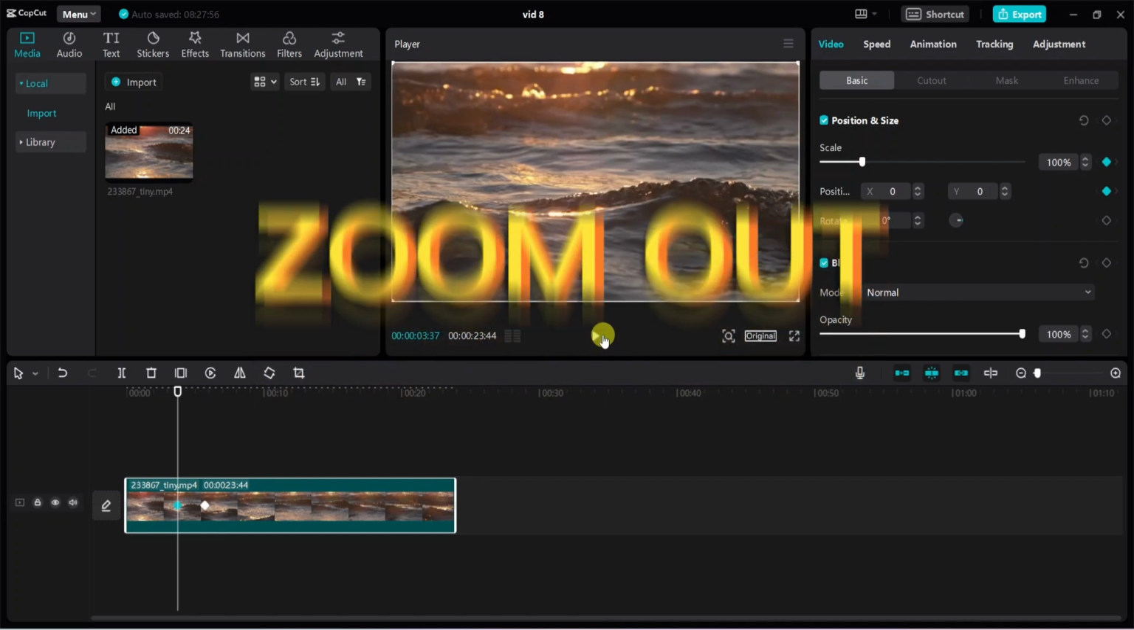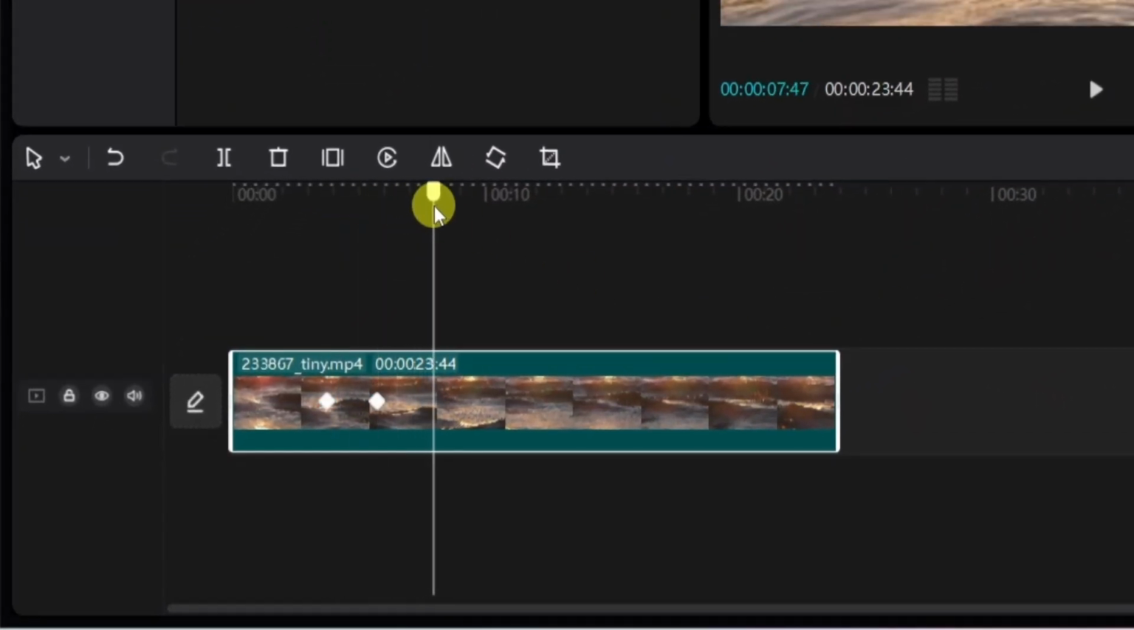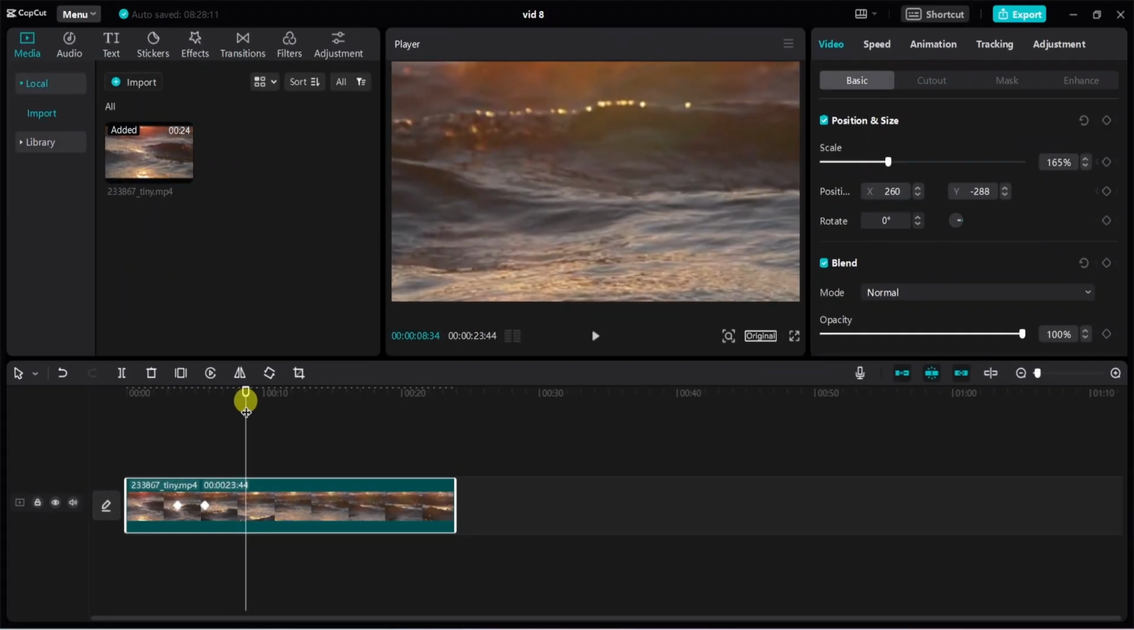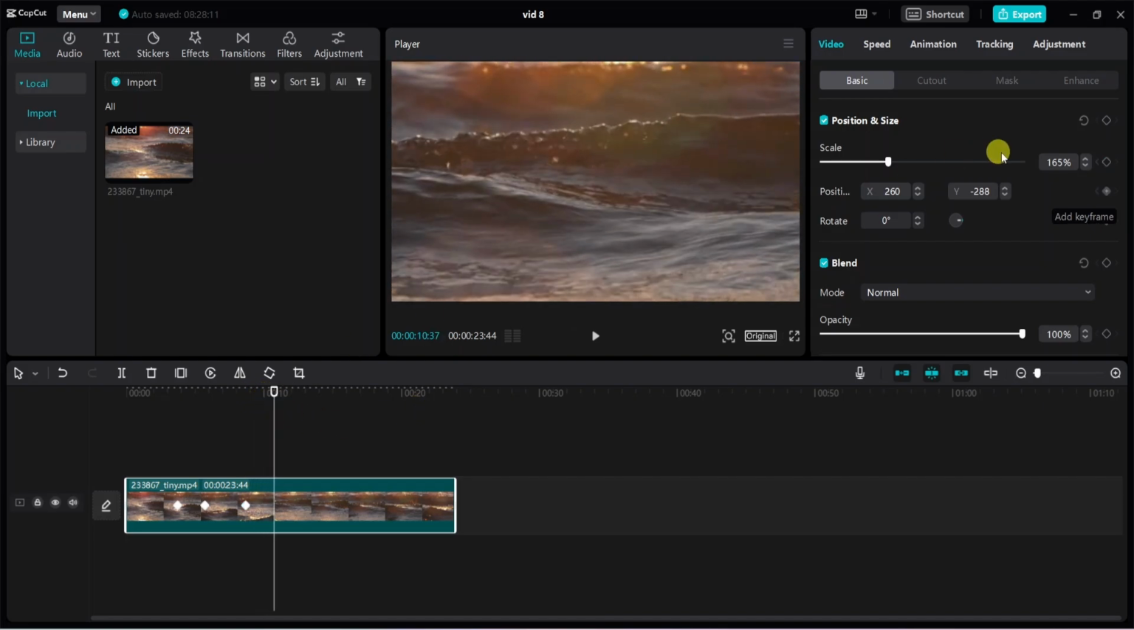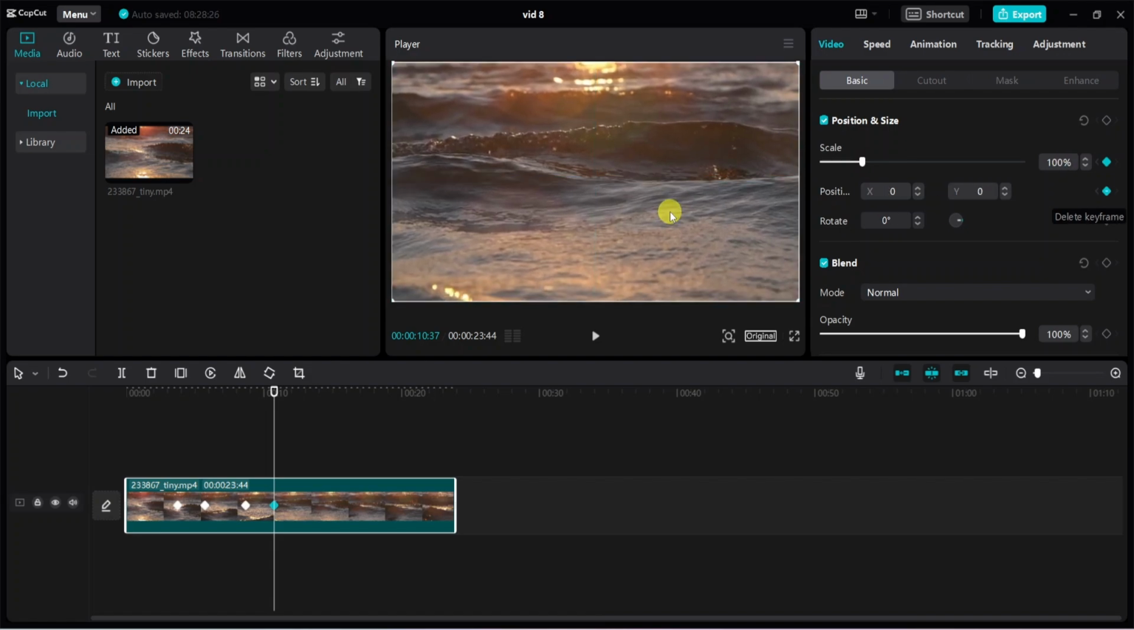To zoom back out, move your playhead to where the camera should start moving again. Lock it in by clicking the diamonds next to Scale and Position. Move a few frames forward. Reset your scale back to 100% and center your position.